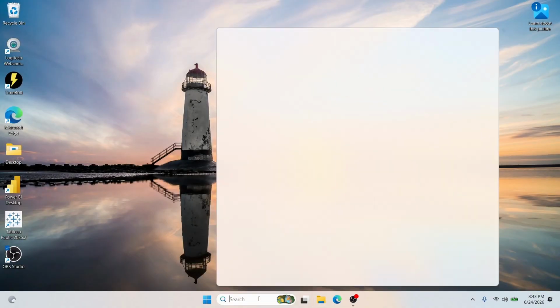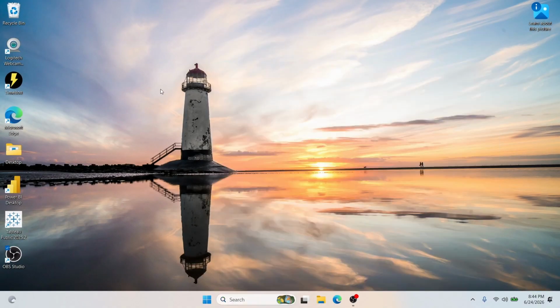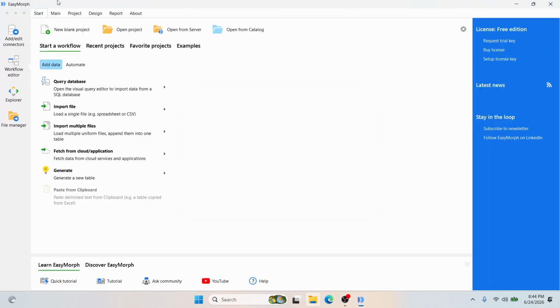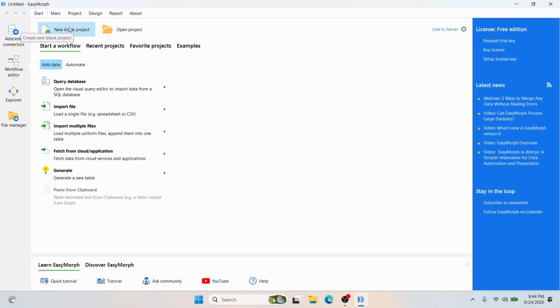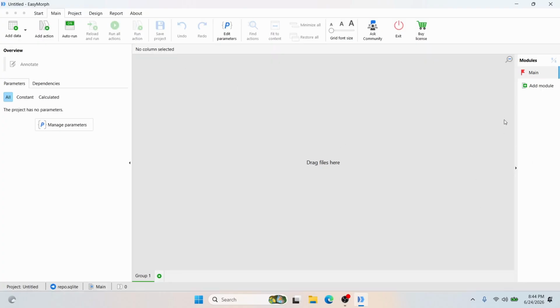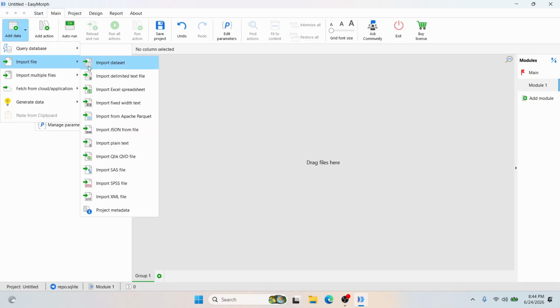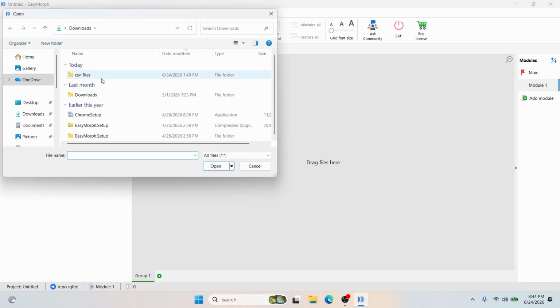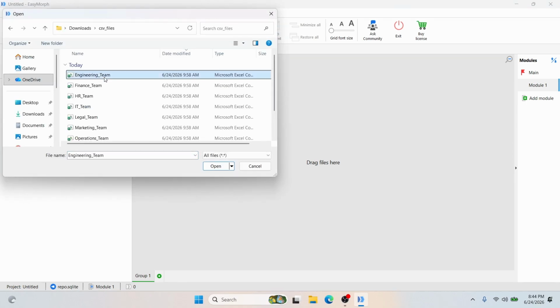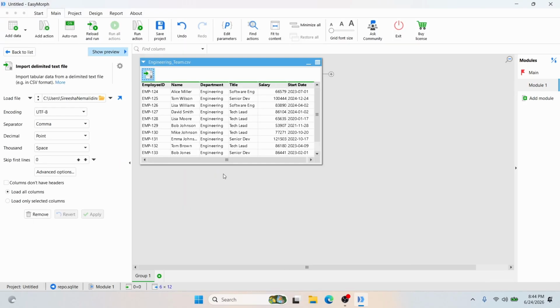Now, let me open EasyMorph and I will create a new blank project. And now I will start by creating a module. Think of a module as a mini workflow that we will run once for each CSV file. So in this module, I will add data, import file, import delimited text file, and select one file from our CSV files and click open.